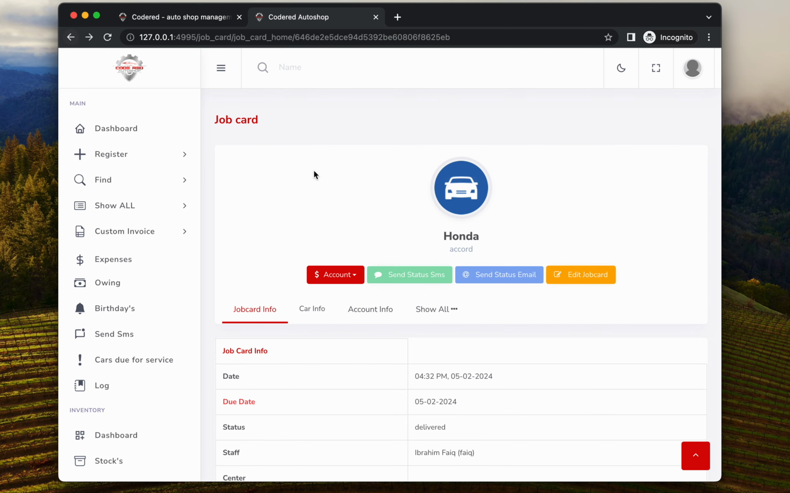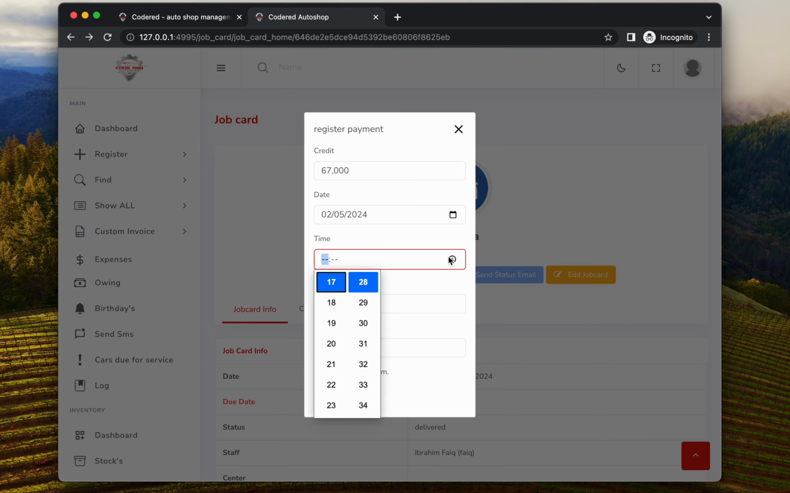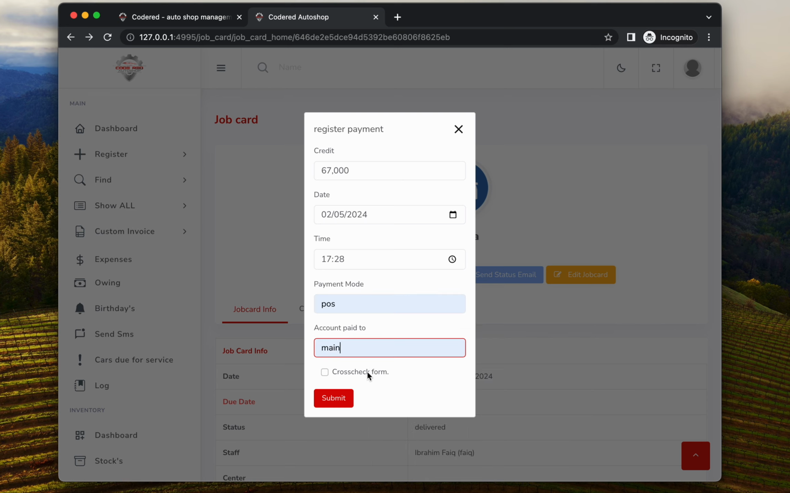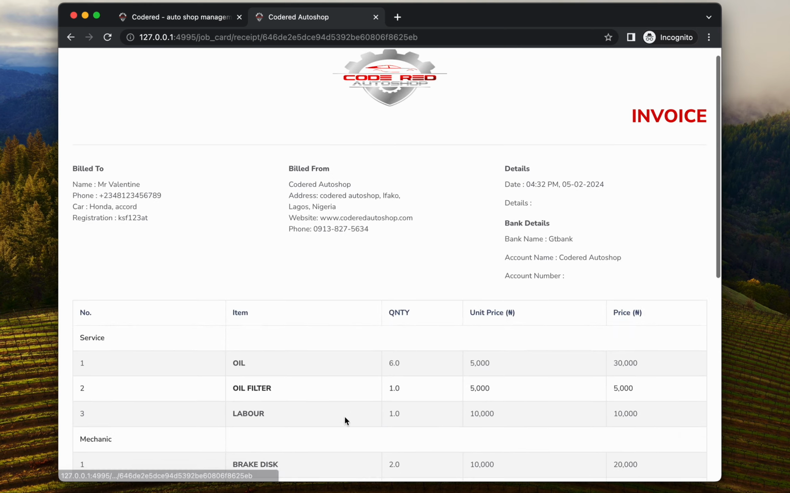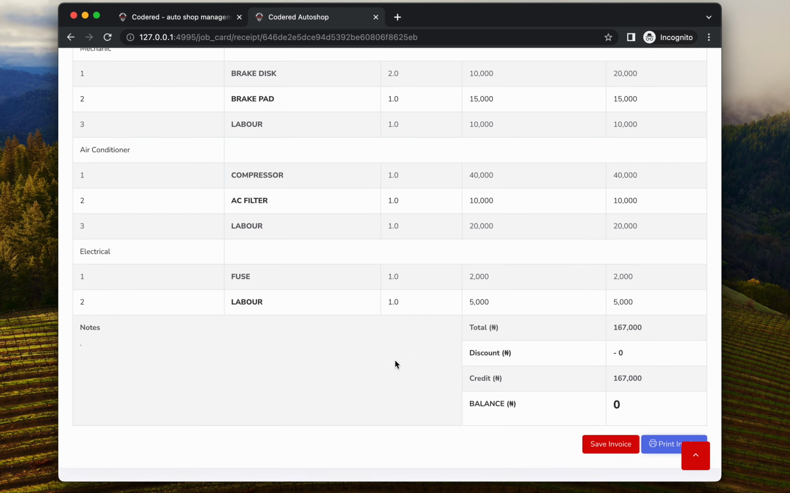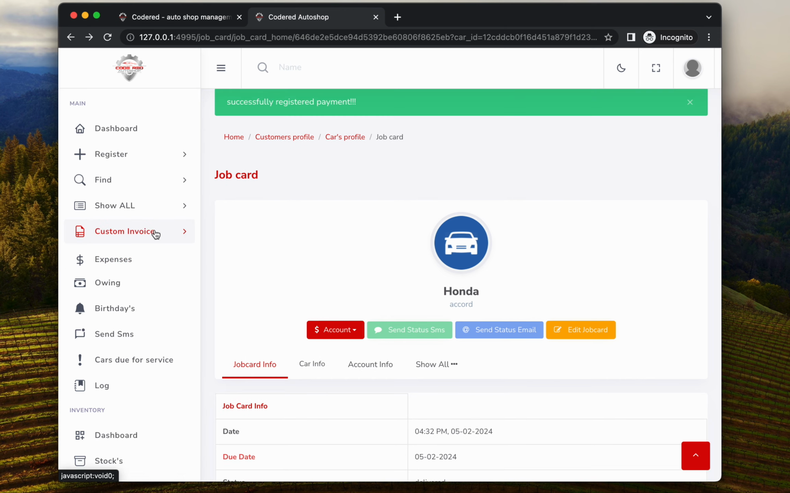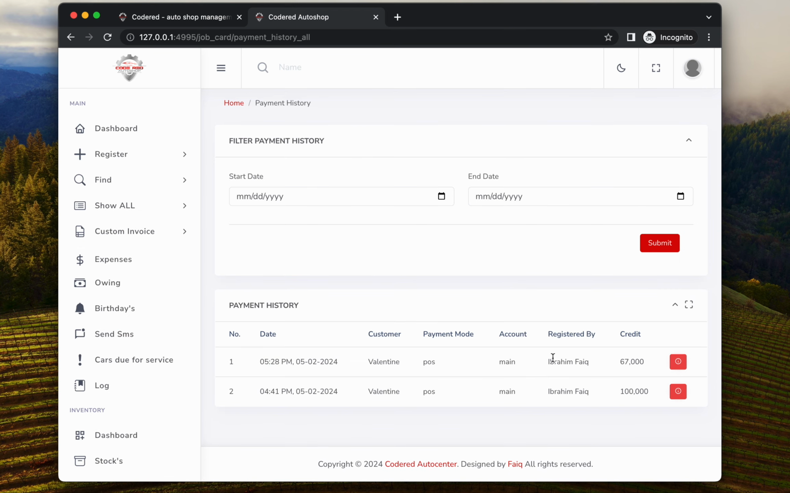So if I go back and register a payment here for this particular job card, let's say 67,000. Then I put the date, it's today. Time, let me just leave the time as normal. Then payment mode POS. Accounts paying to main account. Then submit. So now you see if I open the invoice, he's owing nothing and he has paid everything. If I go back and show all payment history, then you see the payment history is there. You can just view and you can sort by date.